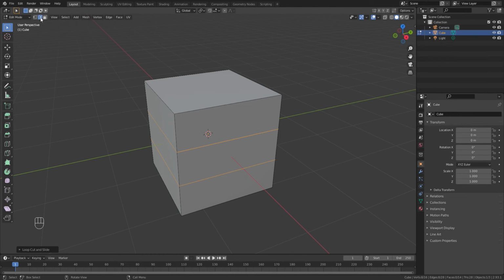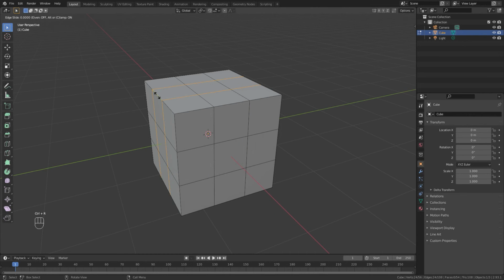Again, edge tool, select an edge, Control R, roll your mouse wheel, left click and left click again to confirm. Last one, click on an edge, Control R, roll your mouse wheel, left click and left click again to confirm.